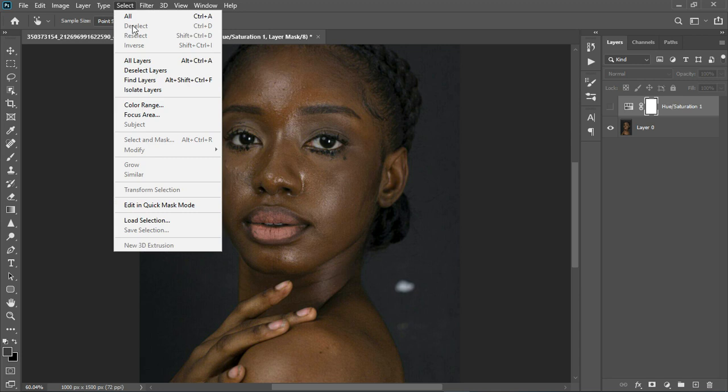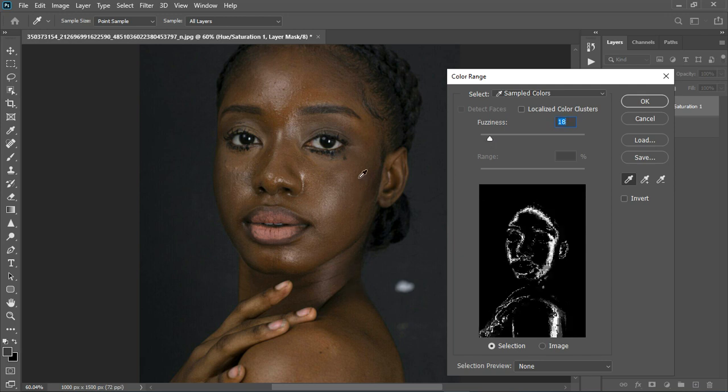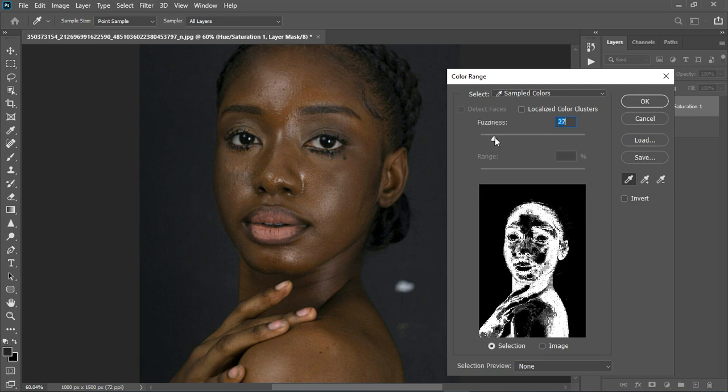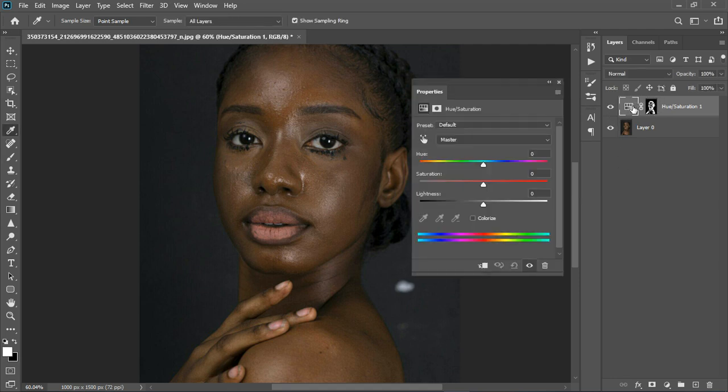So go to select color range, and I'm going to increase your fuzziness to something like this, and select these areas. Hold shift, you can select these areas as well, and you're going to see those places selected. I'm going to select more of those places so you can see that selected a lot of places. You can now increase the fuzziness and it's okay. Now it's going to create the mask on the hue and saturation layer. I'm going to turn it on, then double click to open up the layer. I'm going to select this hand tool, and then we use the normal method.